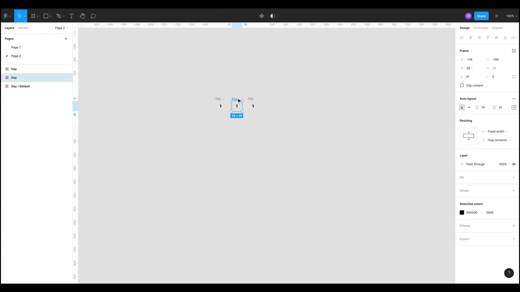Then we're going to have our hover state. And then we're going to have our active state. We could have an inactive state, so if there's, say, 30 days in a month and we're actually showing 31, we could have one of those days as inactive. But we're not going to do that for this, we're just going to keep it simple.